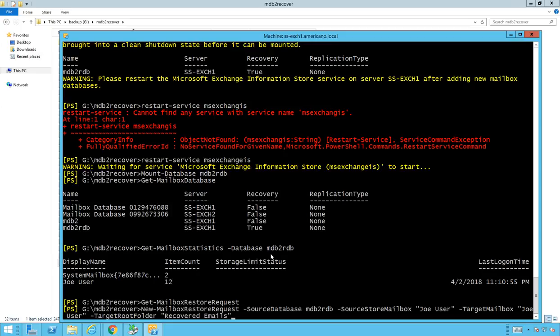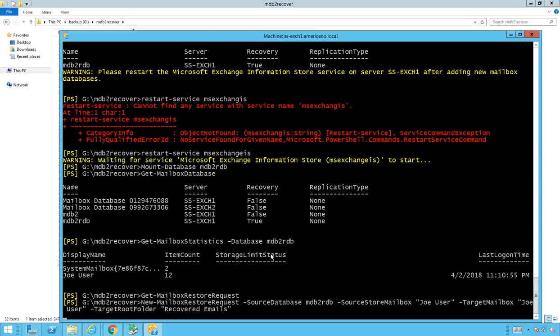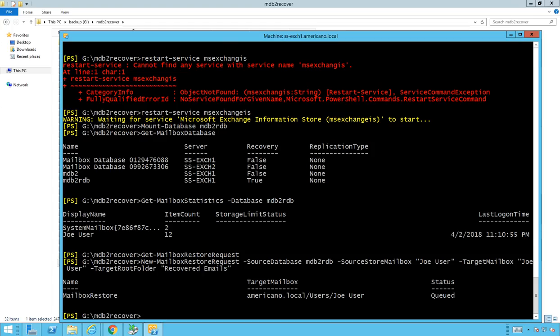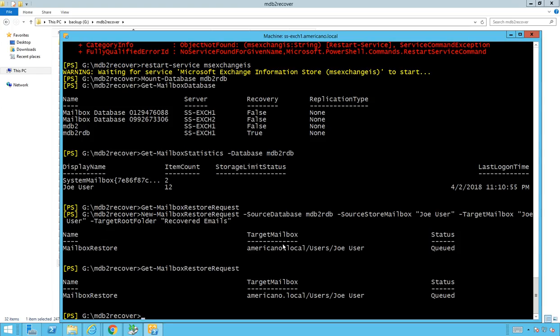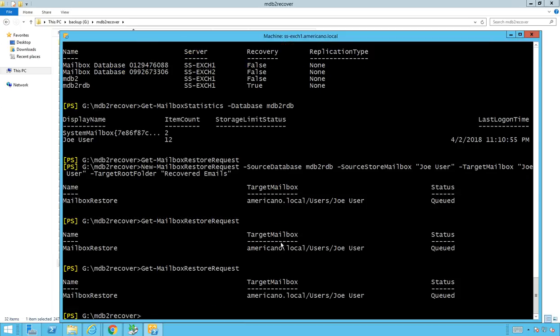I think I have this right. New mailbox restore request. The source, MDB2 RDB, source store mailbox, Joe User, target, Joe User. Okay, so let's go with that. And it's queued. Now you wait. So get mailbox restore request. It's queued. Still queued. All right.